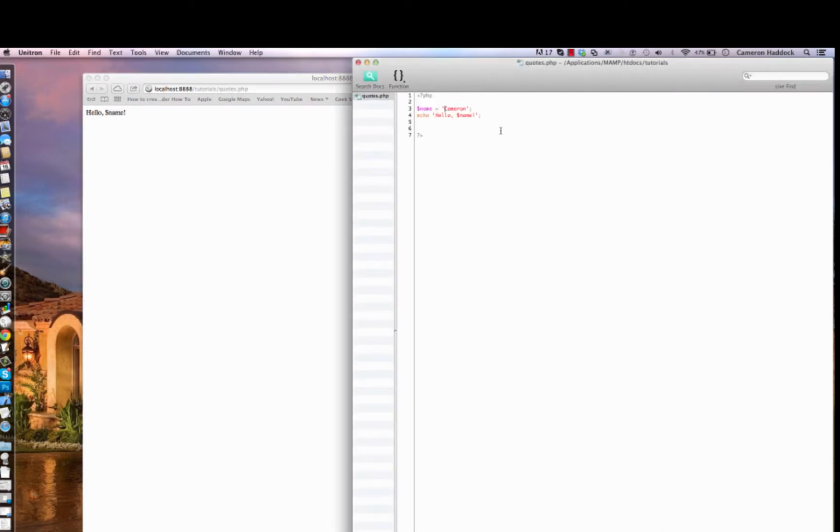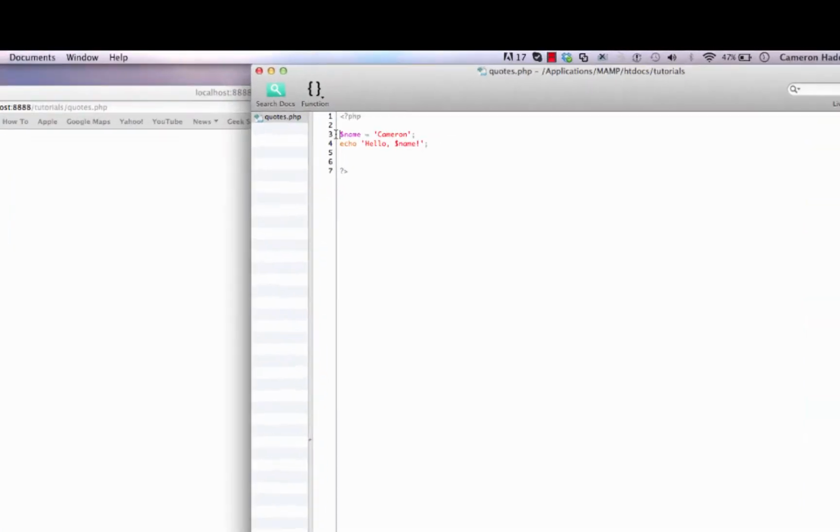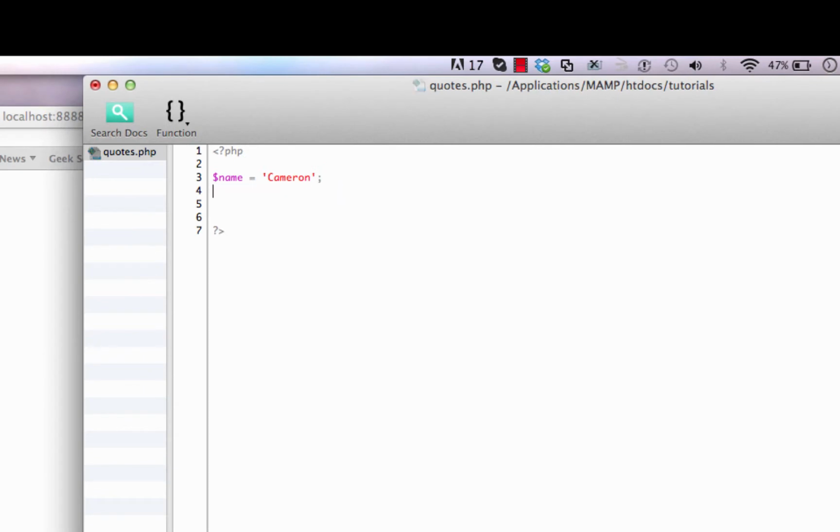So let's do another example here. Actually, let's keep that the same, and let's delete this, and put a string variable named sentence, and we'll use single quotes again, hello, and we'll concatenate the variable name, and we'll do single quotes here. Go ahead and echo out this string variable. Let's see what we get here.